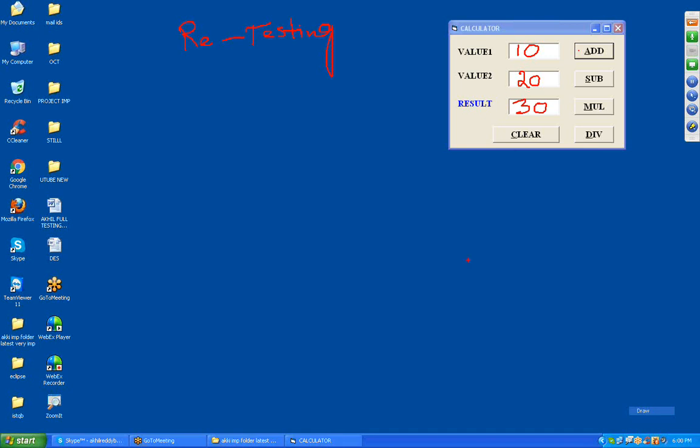Okay, I'm taking 10 in the place of value 1. I'm taking 20 in the place of value 2. If I click on the add button, it is showing 30. So, can I say confidently it is working?